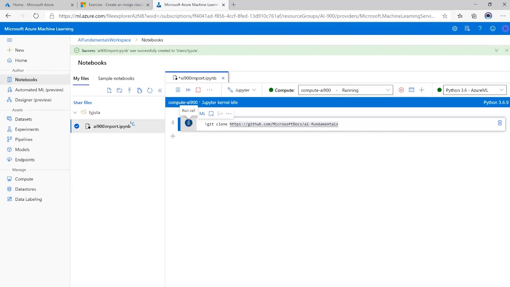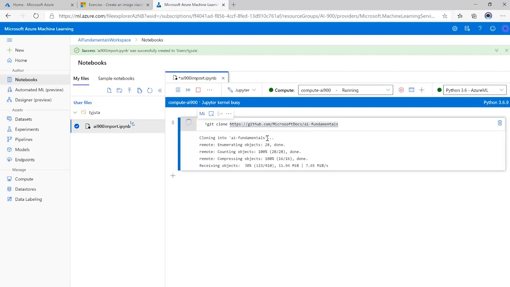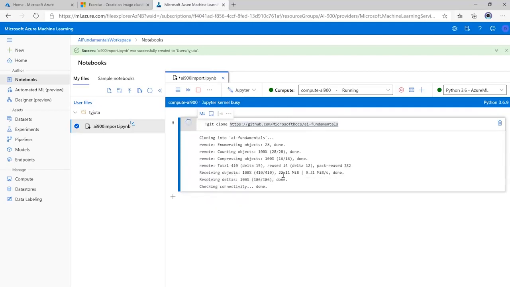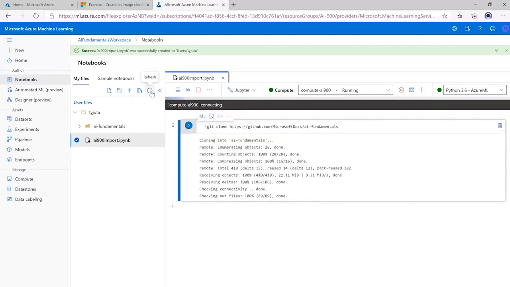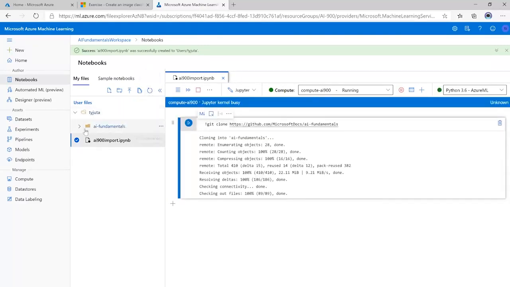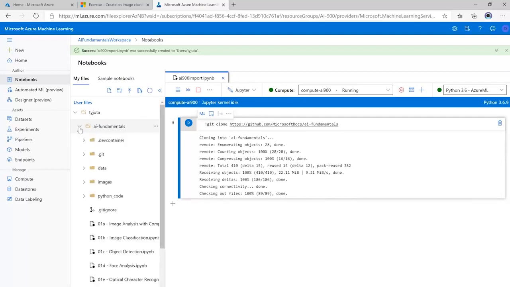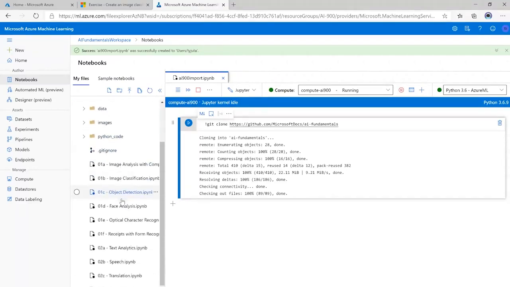So I can click on the run cell, and I will see some output here. Cloning into AI fundamentals, it's receiving objects, etc. So it pulls the entire information from the GitHub and puts it under my user files right here. Now, it's checking out the files, and it's done. Now, as you can see, I don't see anything here yet, but let me just press the refresh button right here. And here we are. There is now a new folder called AI Fundamentals, where we can see all the exercises right here.